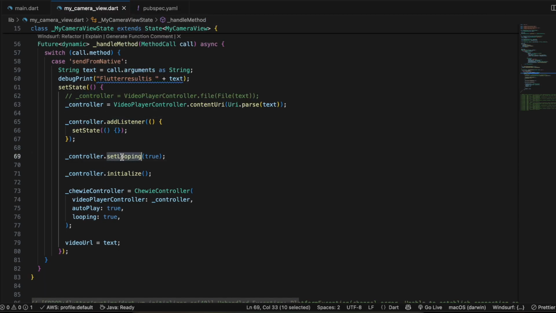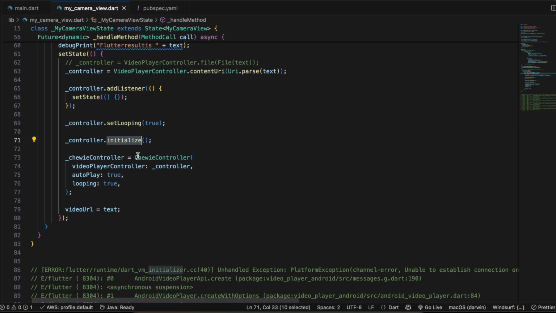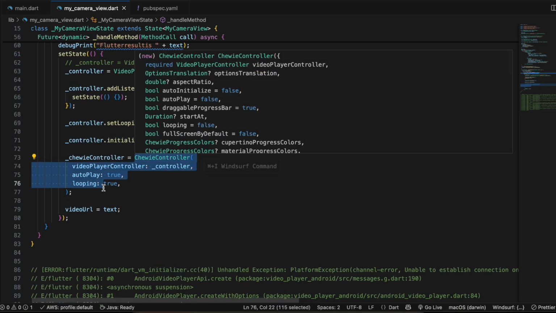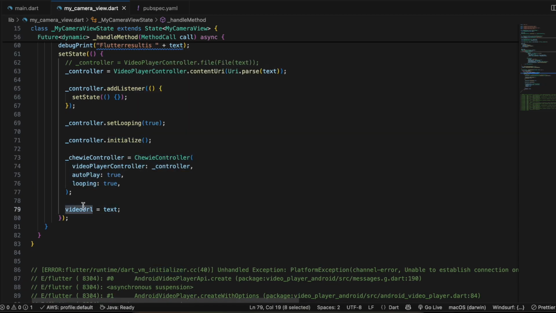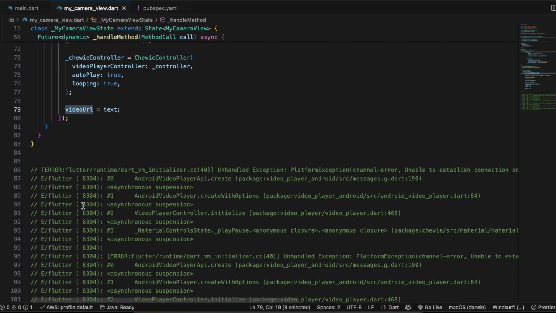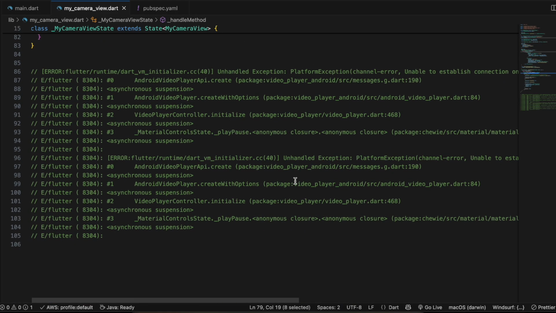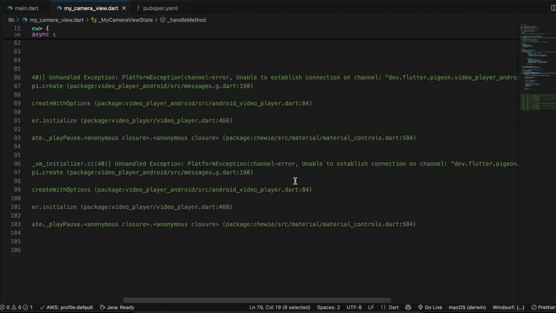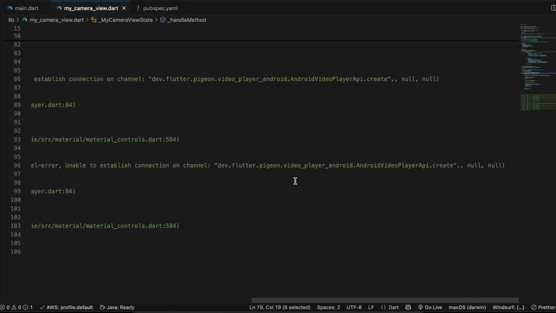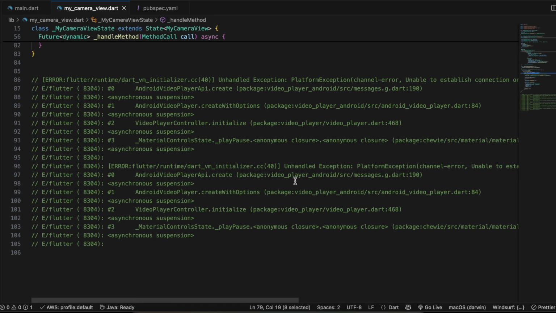a listener to it, we set looping as well, we initialize it, we initialize our chibi controller as well, and then we set our text to our video URL. Now once the video player starts playing the video, I get this particular error which I'm not able to figure it out. If you know or have any idea on this, do let me know in the comments.